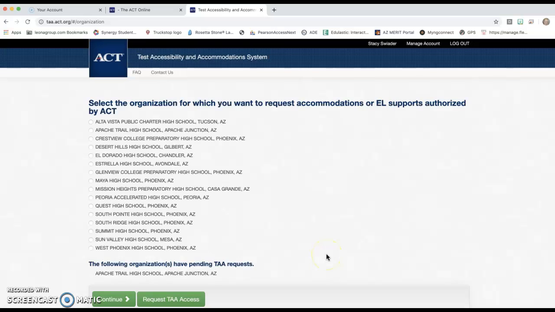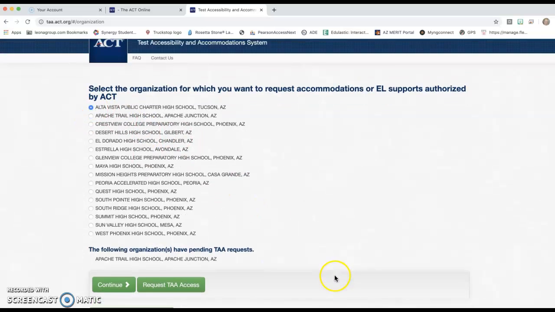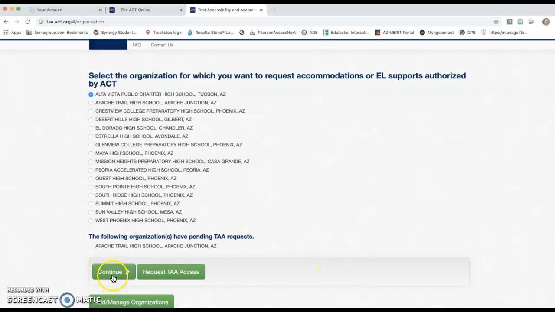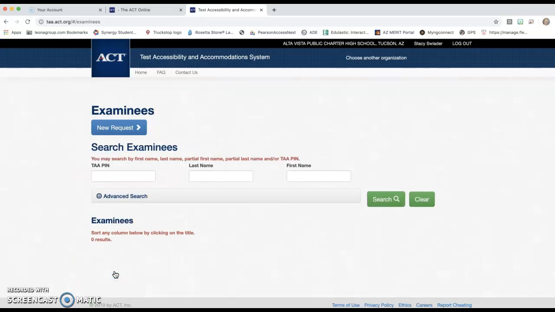That will send an automatic email to me, and once I approve that, you will get an email that says you have access to it. So then when you go in again, once you have your access, I'm going to go to Alta Vista since I have access. I'm going to click on the button and hit continue. And this is what you will see, and then you can start putting in the students' names.